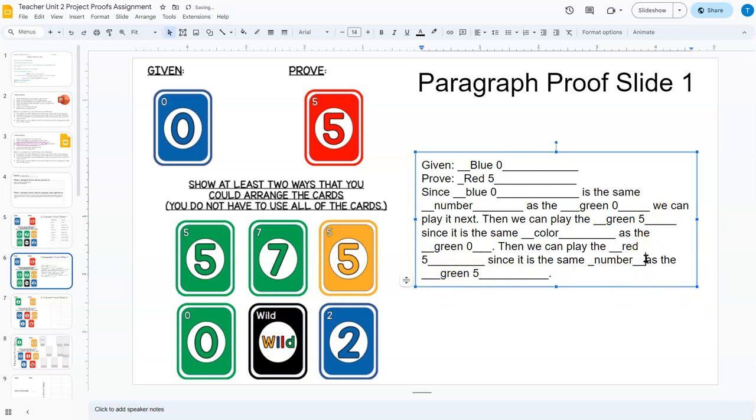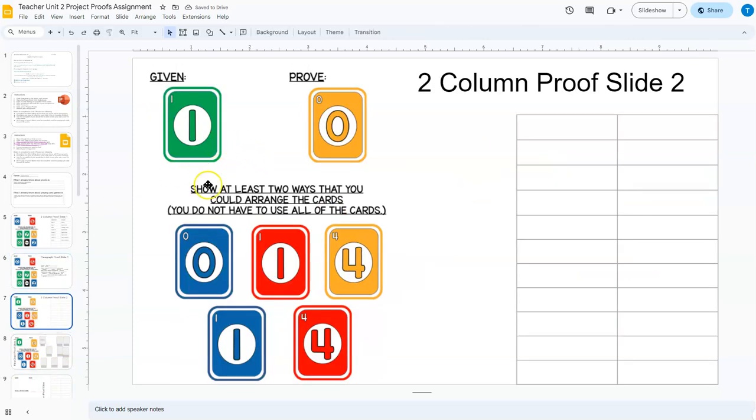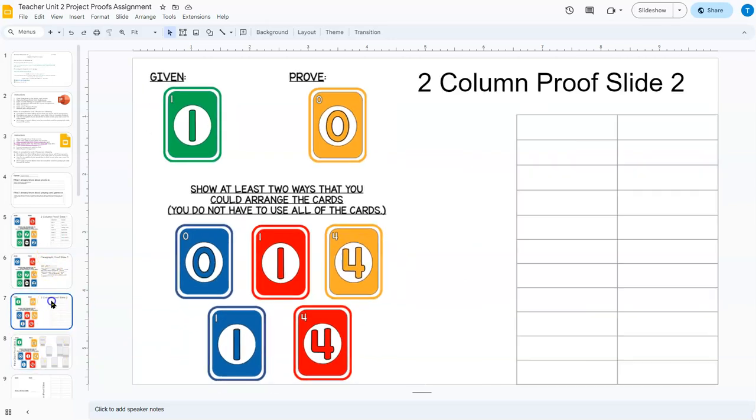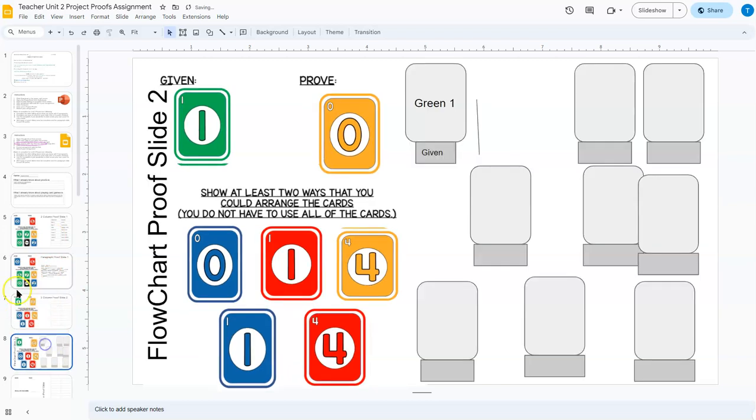All right, remember you can always pause this video if you'd like to see how I did that. I'm going to go ahead and move on to the next one. I showed you the 2-column proof. You don't have to do this 2-column proof. It does say to show 2 ways, so I would suggest doing it. That's up to you. Since I already showed you how to do a 2-column proof, I'm going to skip to the flowchart proof for quickness of this video.